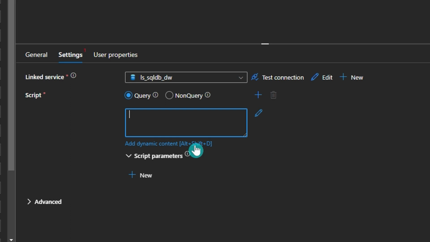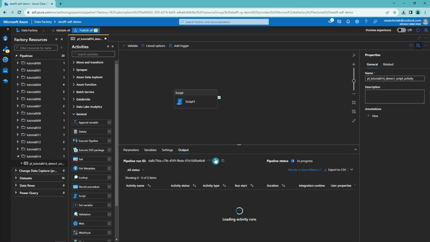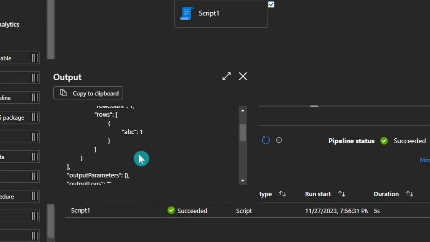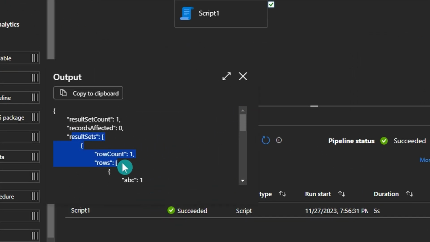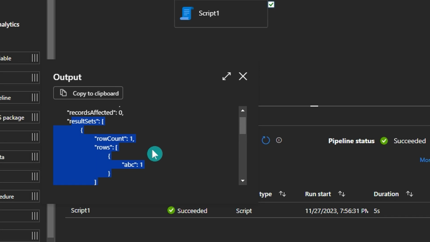Now we can test the script activity by setting the script type to query and writing a very simple SQL query by just selecting 1 as ABC. And now we can debug the script activity and see what happens. Our script activity already finished, and we can see that the output of the script activity returned the data that we defined in the query. So we have an array called rows, and in that array we have one object, and in that object we have one key called ABC, and the value for that key is 1.